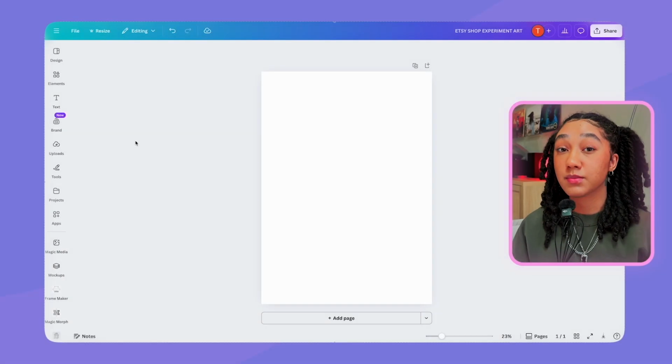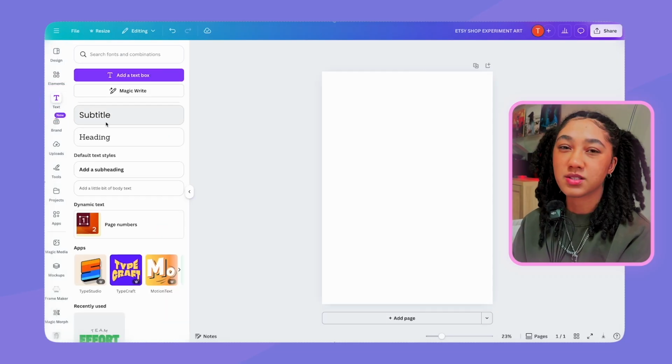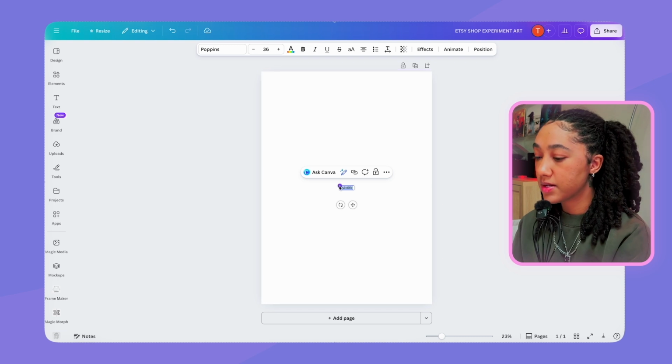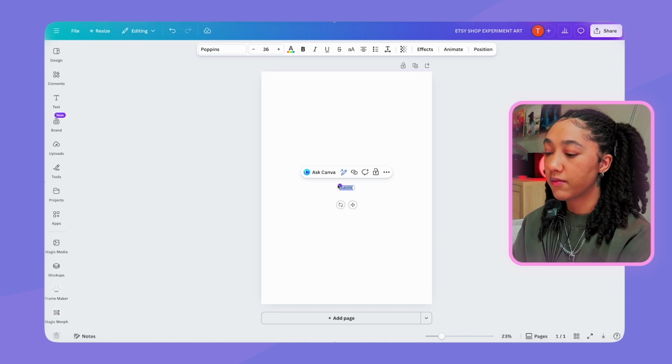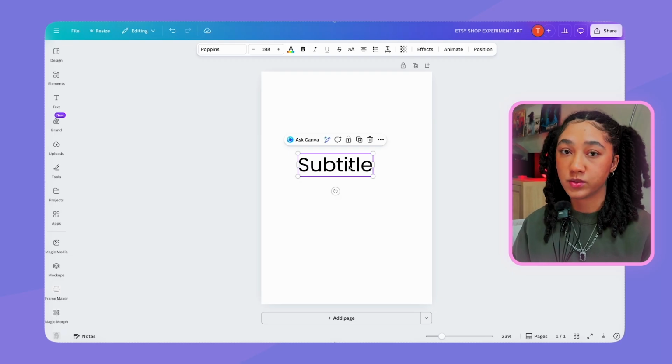Okay, let's get started with this design. So I want to start off by just writing a really simple quote. I'm going to go to my toolbar over here on the left and select text, and then I'll just select subtitle. Okay, and now that I've got my subtitle, I am going to hover over this circle on the top left-hand corner of the box, and then I'm going to click and drag it over to the left to make the text bigger. Okay, and now I'm going to type my text.